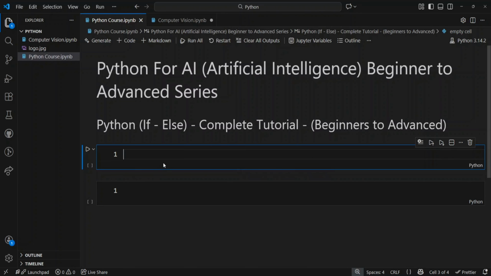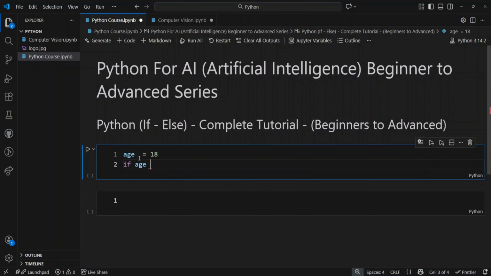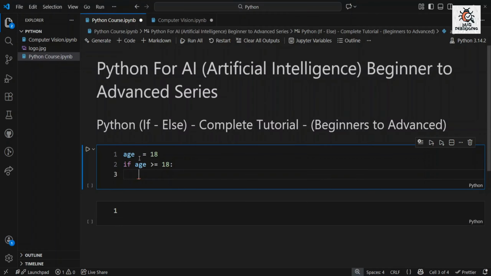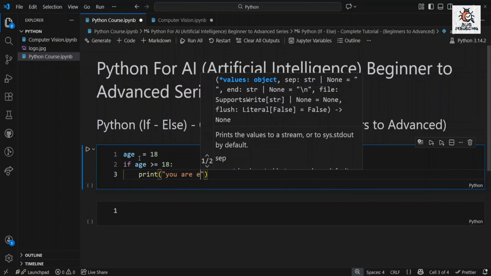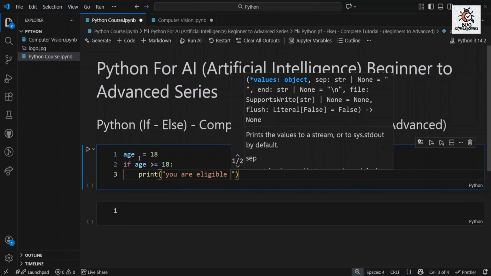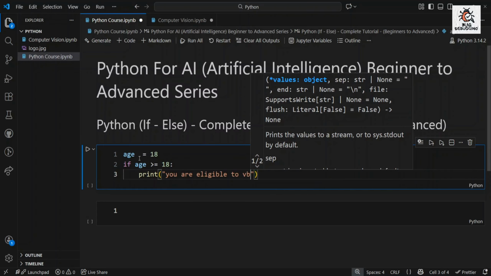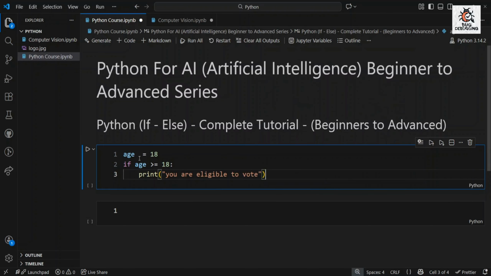In this video, you will learn Python if else from absolute beginner to advanced level with clear examples that you can use in real projects. So let's get started. In Python, the if statement is used to run code only when a condition is true. For example, let's say age is equal to 18. Let's say if age is greater than or equal to 18, then print you are eligible to vote.